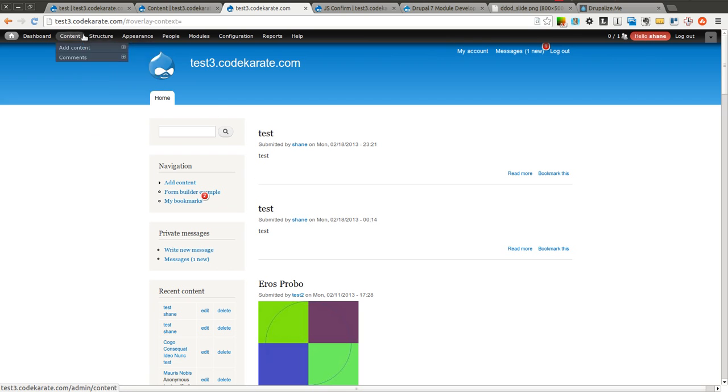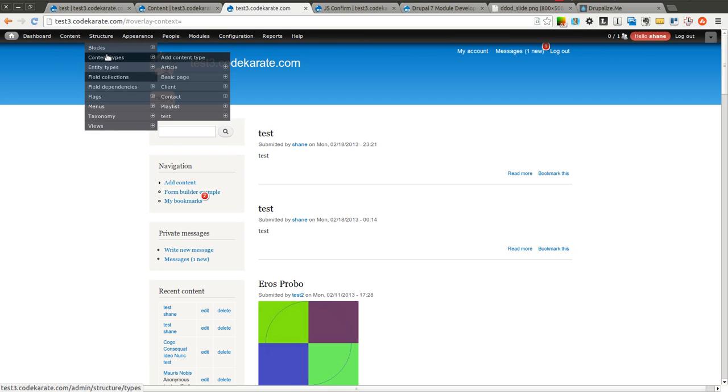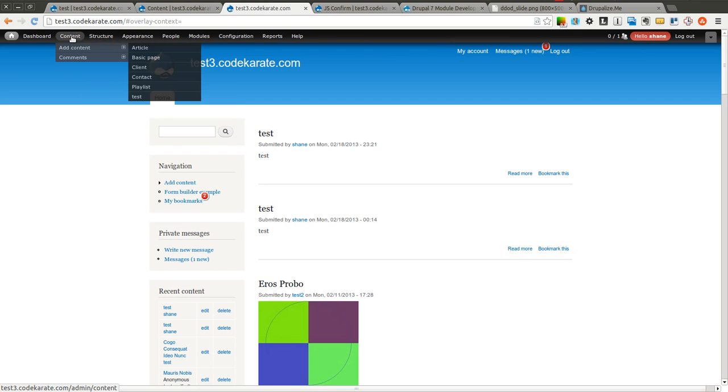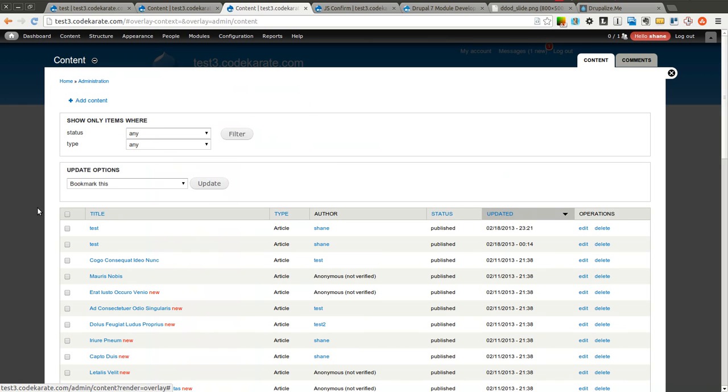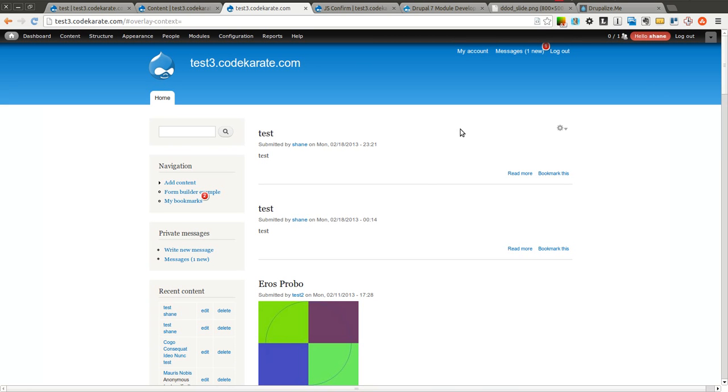There seems to be some slight minor issues with pulling up and getting the JavaScript to work inside this administration window here. But for the most part, it works, and it was a real simple module. Hopefully you learned something, and if you have any questions, go ahead and let me know.